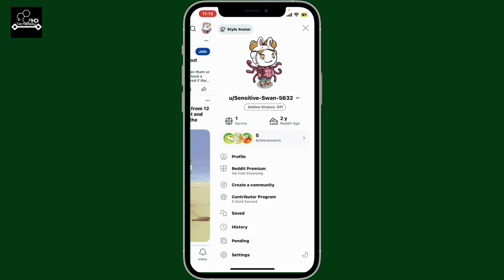This will stop showing your online status to your Reddit chat contacts and no one will be able to see you online. So that's how you can easily stay offline or turn off your online status on Reddit application.